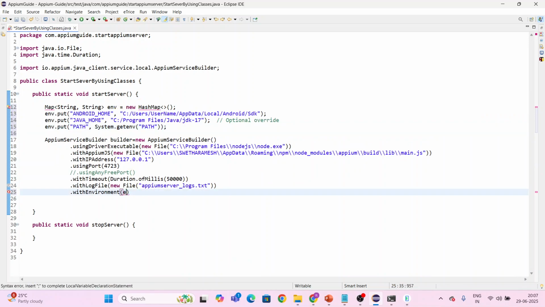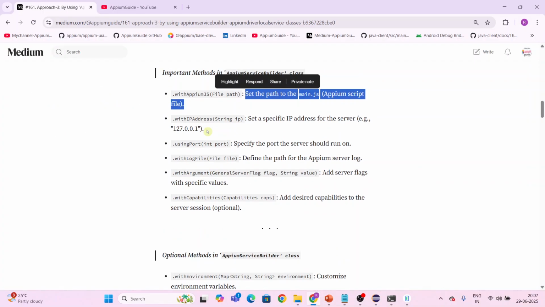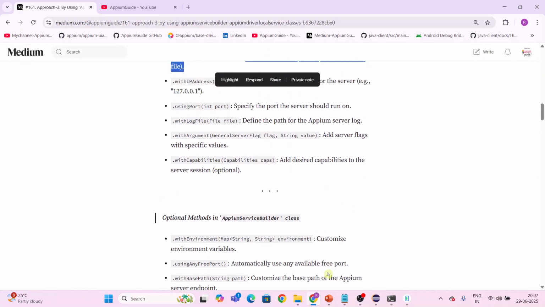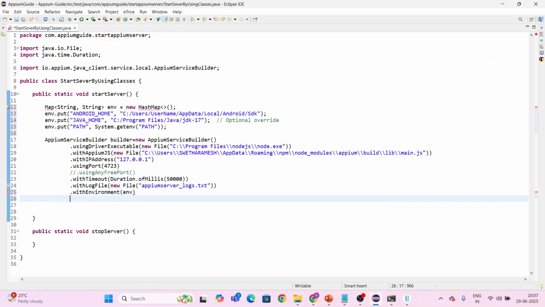So we can specify these environment specifications here. Here it says with environment: customize the environment variables. I can specify the environment variables, and it comes under the optional methods. So we have discussed all the methods here.